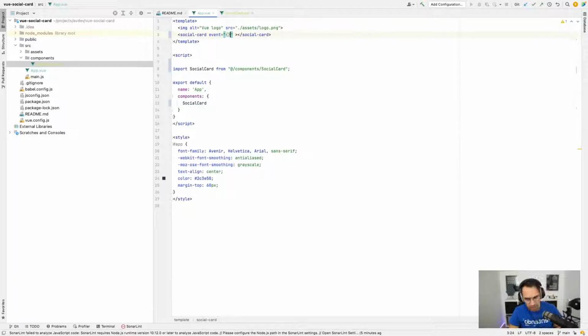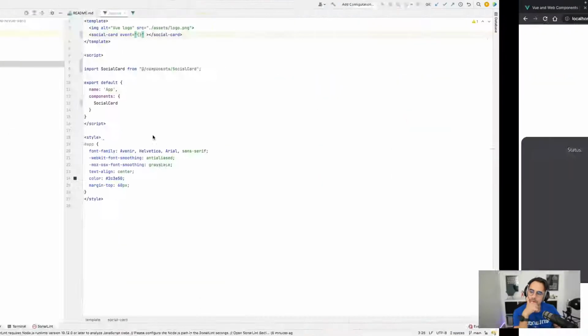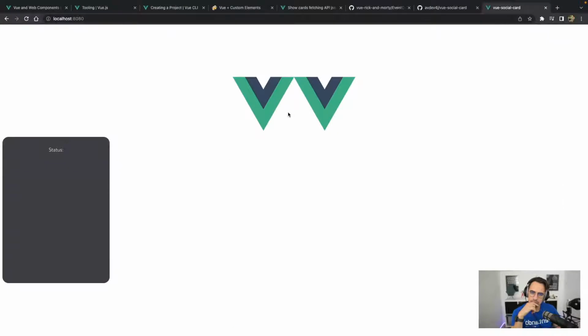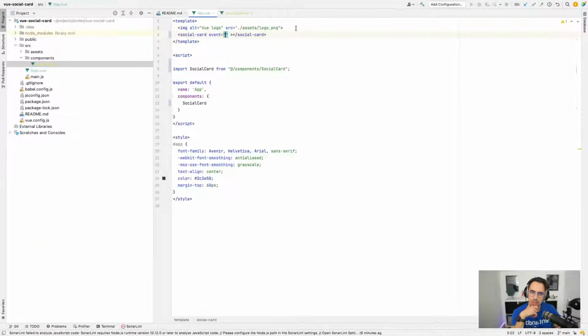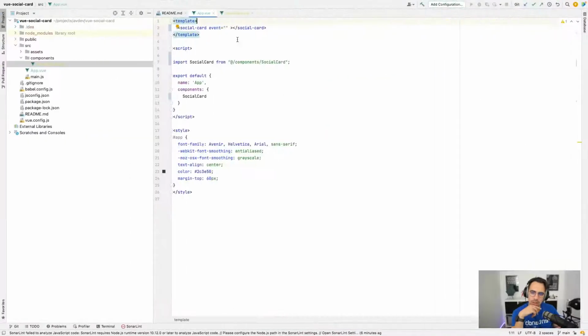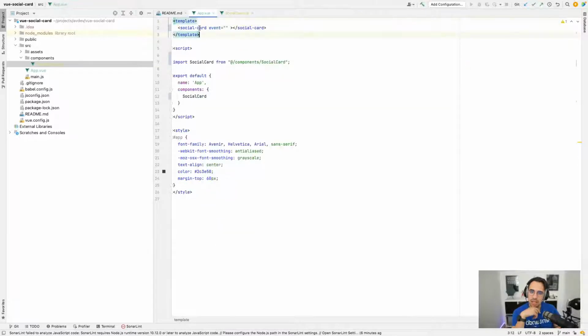I don't know if I need it, so maybe I can check. Okay. I don't know why I have the logo twice, but I think we can remove it anyway. Why do we have the logo twice? That is funny. So we have the social card, we have the event object, but the event object is empty.